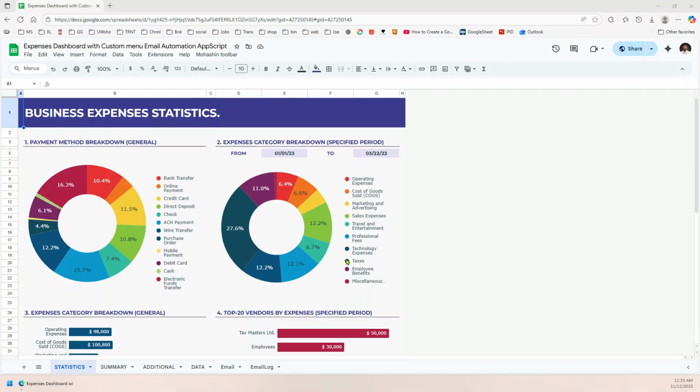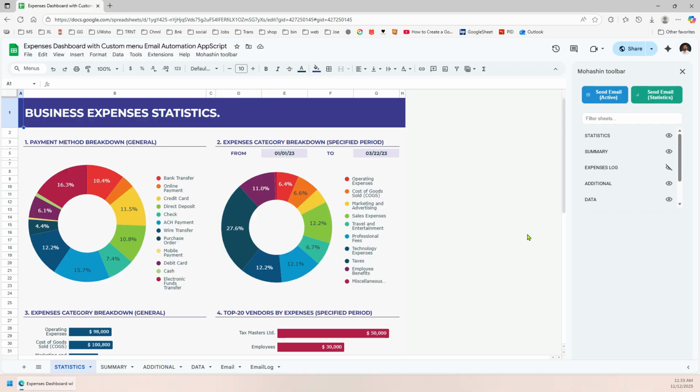Hello, this is Mohsin. Today I'm going to show you another Google Sheet trick: how you can create a sidebar, organize your buttons and menus in this sidebar, and navigate all the Apps Script from this sidebar.